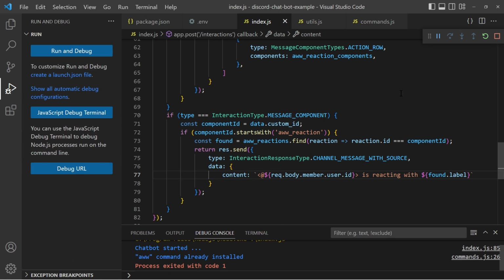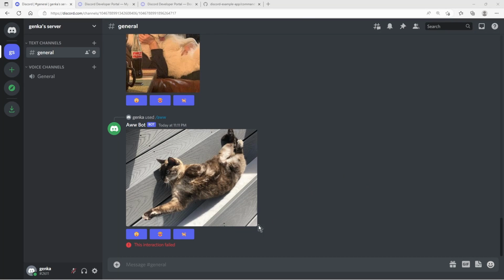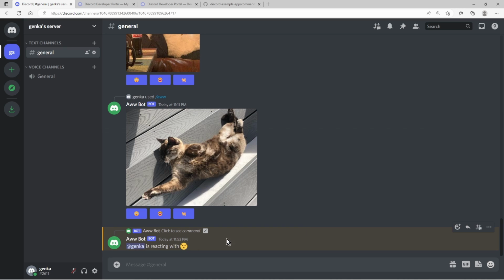Now, after restarting the application, I try to click on the button again and verify that my chatbot indeed responds to the button click.